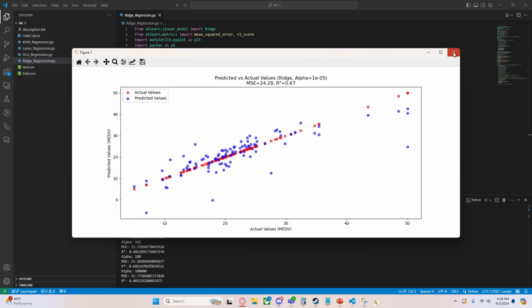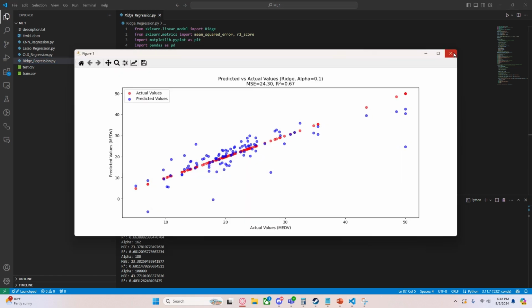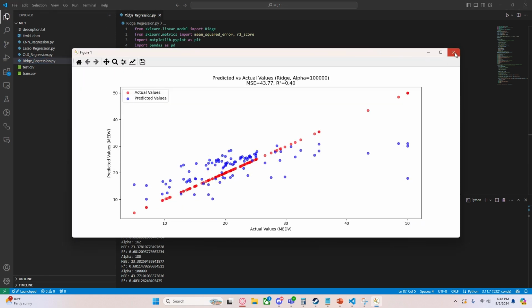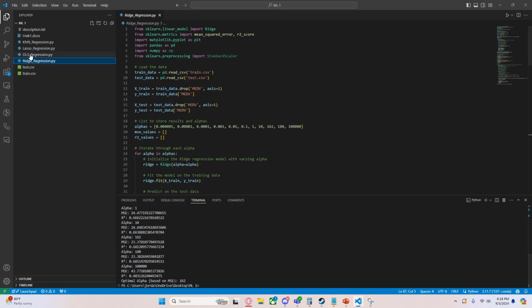These are the actual alphas. I believe, yes, 162 is optimal for this. And then it begins underfitting.